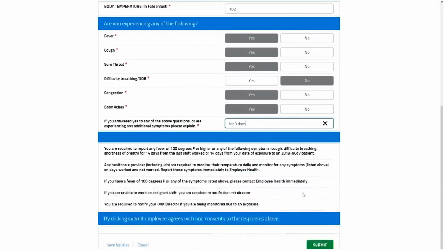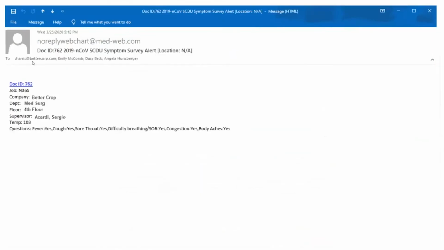What's going to happen when I click submit on this questionnaire is there's a COVID response team that's going to get an email that an employee reported symptoms. So when I click submit, this email will be sent. I have Christine, Harris, Emily, Daisy, and Angela. We're all on the COVID response team in this scenario.